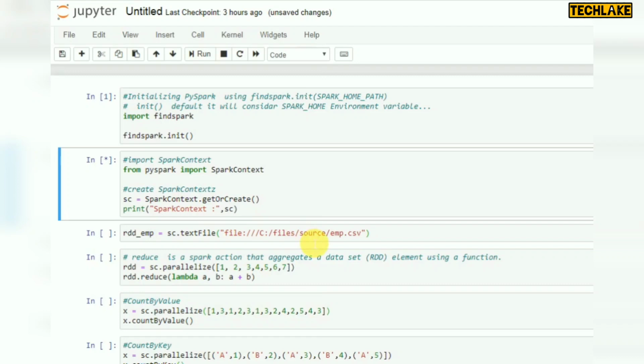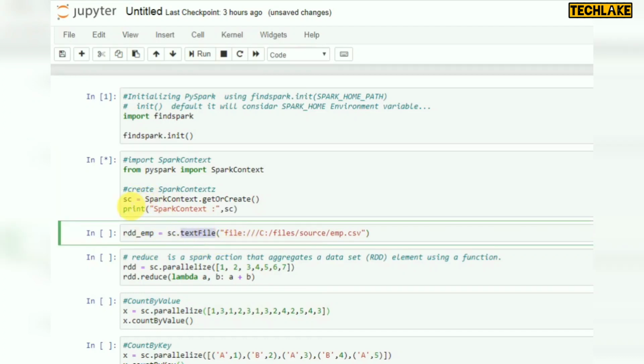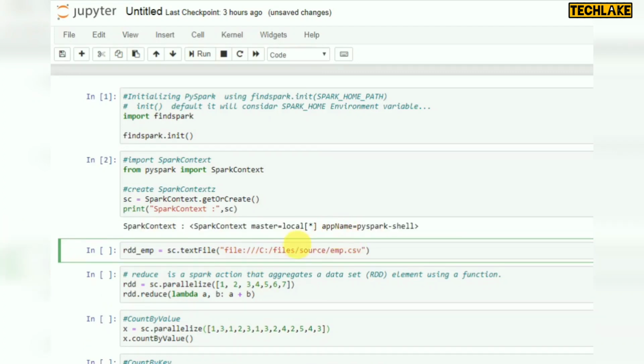Once it's done, I have some sample data in an employee CSV file. So I'm creating an RDD from the file using textFile. In the Spark context there is a method called textFile. Using the textFile method, I'm retrieving data from this file on the local system, and that will be available in this RDD. So let's load this data. The Spark context has been created, and I am running this, so it's executed. Now look at the example.